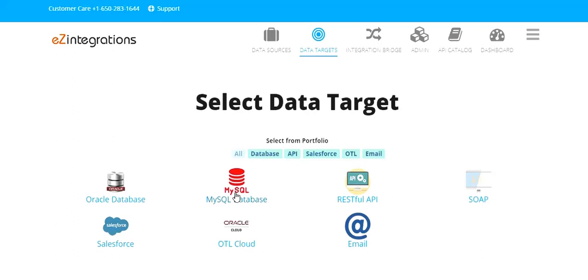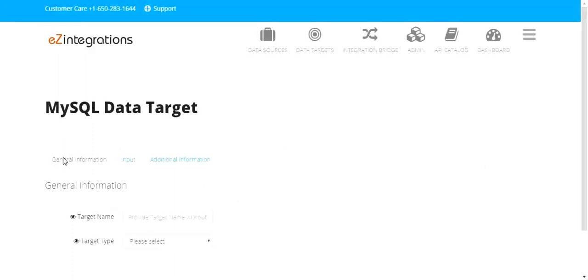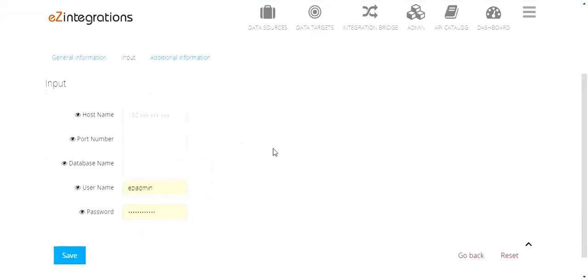Once we open the MySQL target, we need to configure the target. Click on Add. Choose a target name as per need, and select target type as MySQL. On the Input tab, provide host name, port number and other database details, and then click on Save.